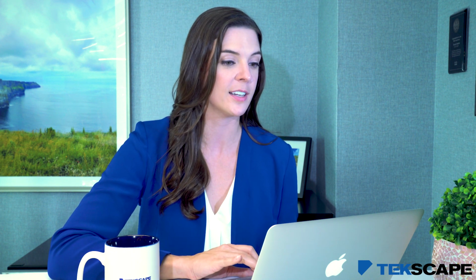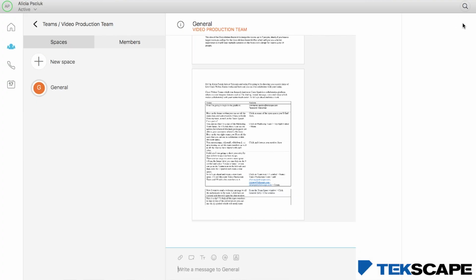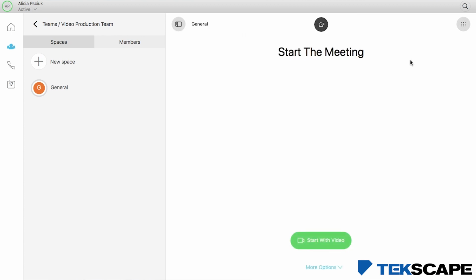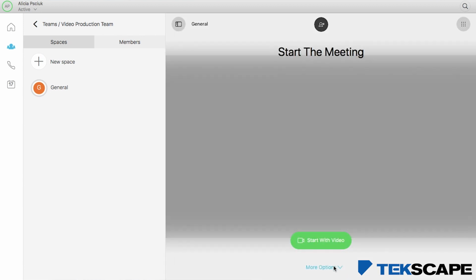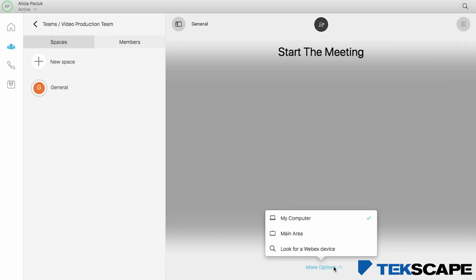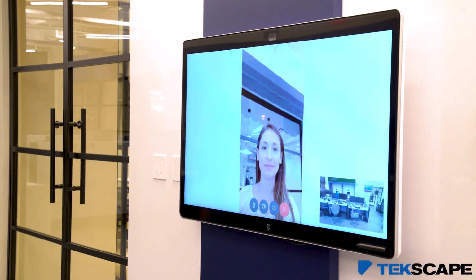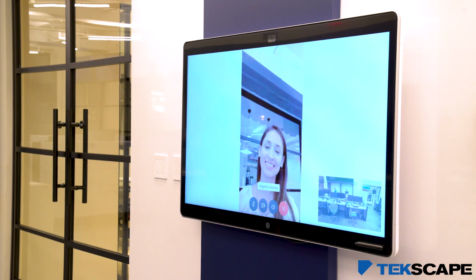Last thing I want to show you is how to make a call using an endpoint connected by Webex. Here at Tekscape, we have 3 different video endpoints connected by Webex. I'm going to show you how to place a call from the Cisco Webex Room Kit. Click on Menu, click on Call, and then under More Options, you can select the endpoint device you'd like to use. I'm going to select Main Area. The system will automatically call all the participants in my team space.